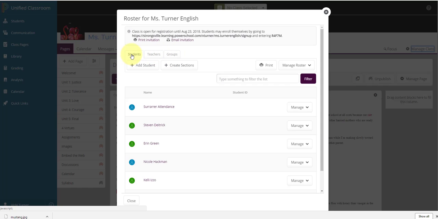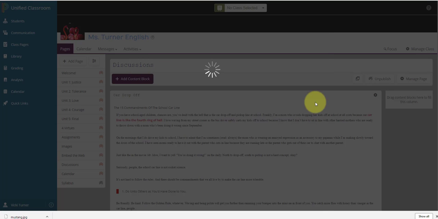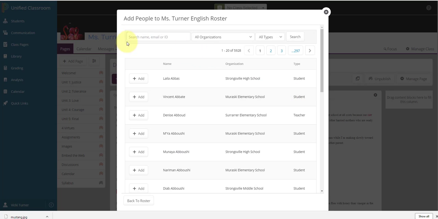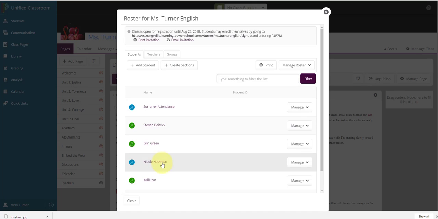So even though this says students, you can add adults. So you just go ahead and add the student, and then you are going to search for them, and then you can go ahead and add them to the class. So you see that I've added a few adults as students, and that means they can do some things that I have set in the class, like participate in discussions, and then they can see this as a class.